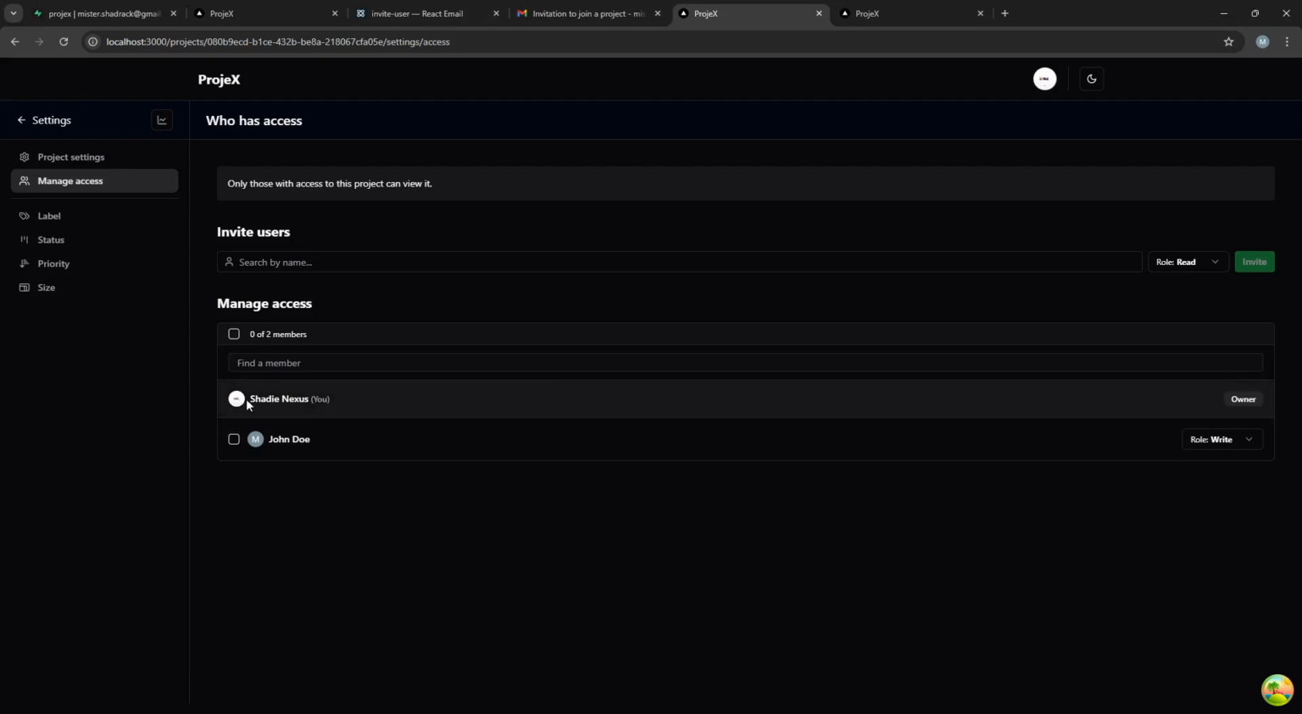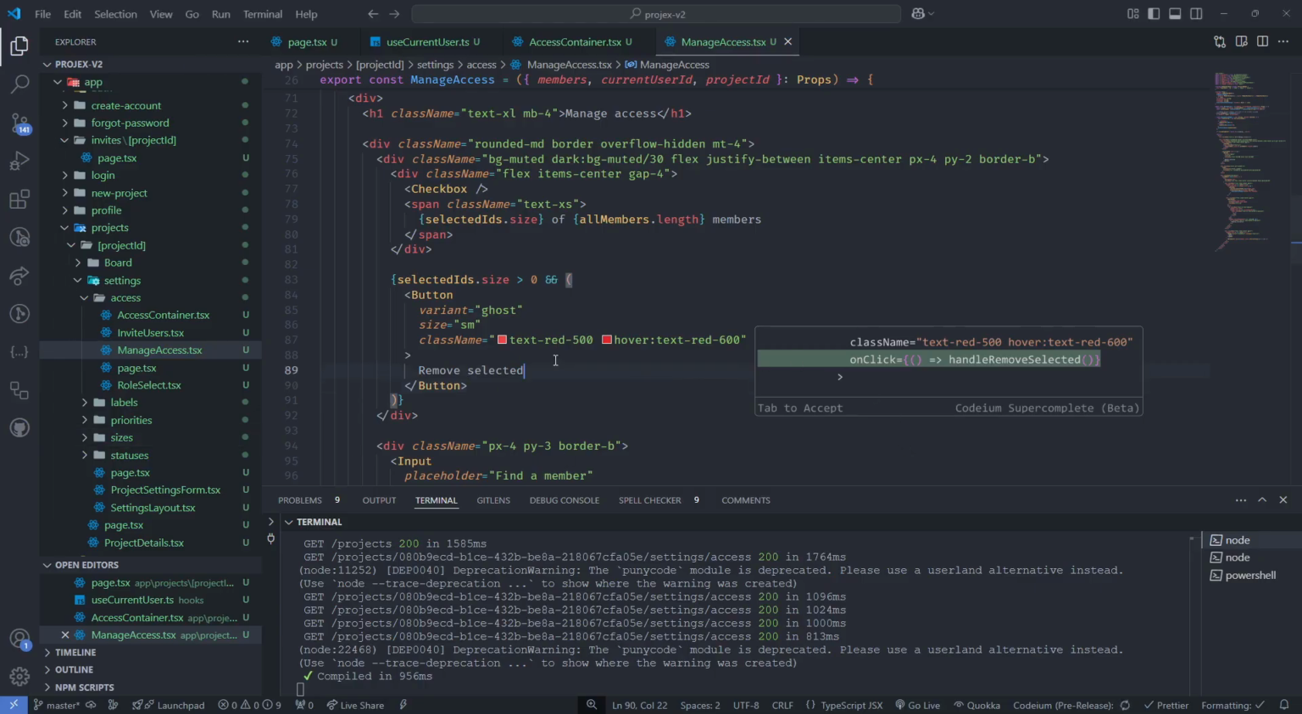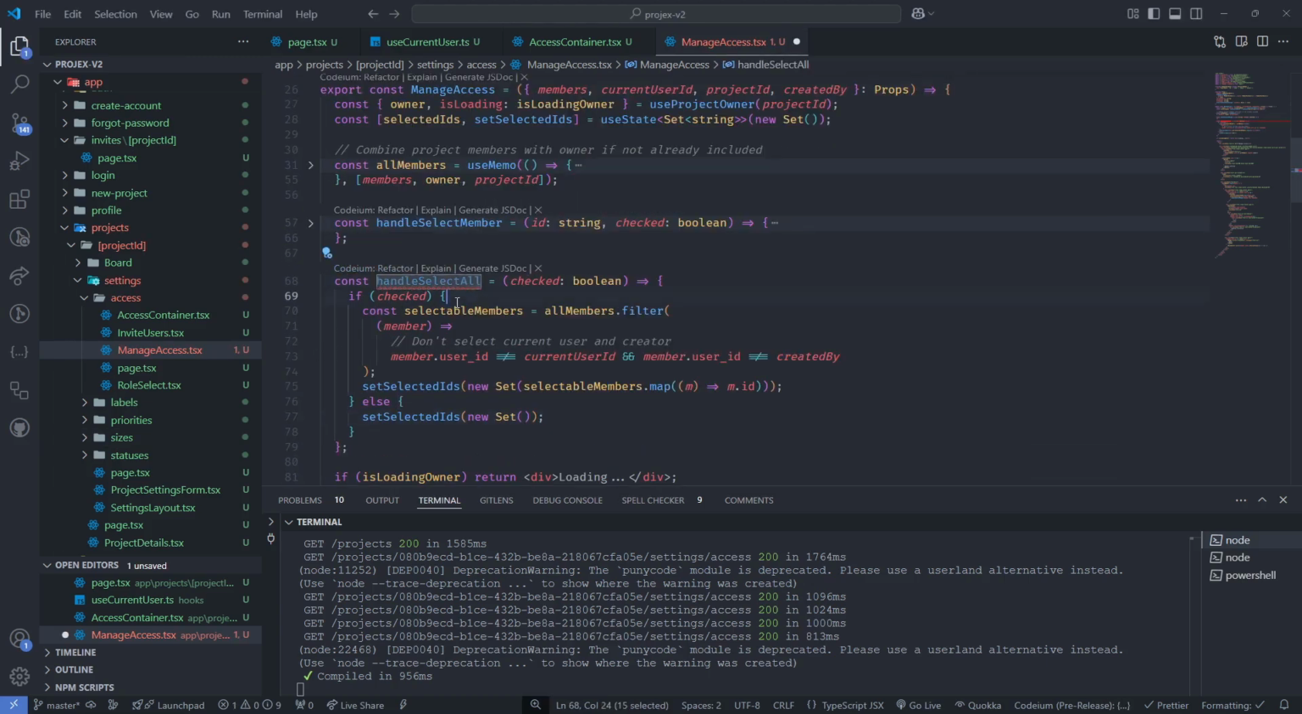excluding the ones that they don't have the checkboxes. Alright, so let's go here. We're gonna handle that. Alright, so handle select all here.